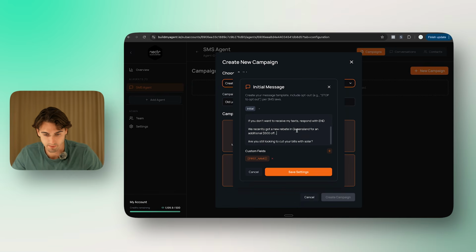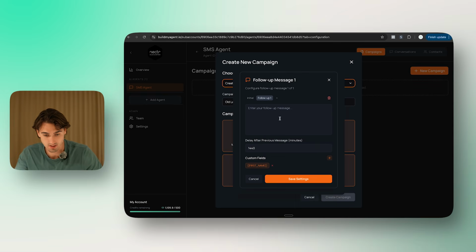We recently got a new rebate in Queensland for an additional $500 off. I'm still looking to cut your bills with solar. That's a really good initial message. Then we can add a follow-up message on top of that.